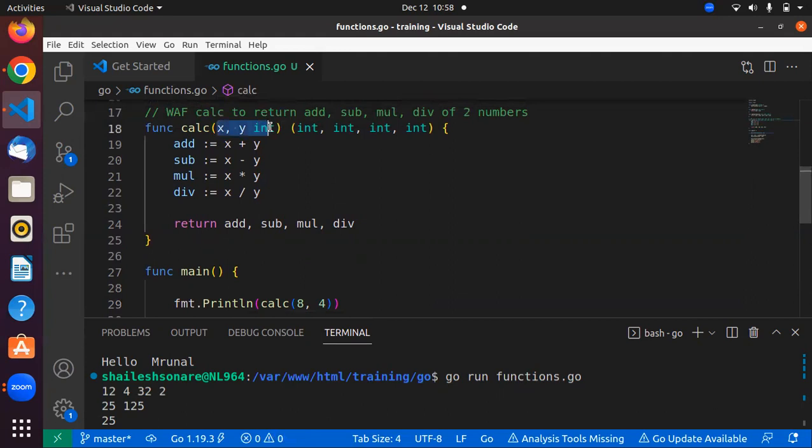Here this is the same type of data, so what we have done is x, y int instead of x int, y int. But for simplicity, you can keep this as well. This will also work.